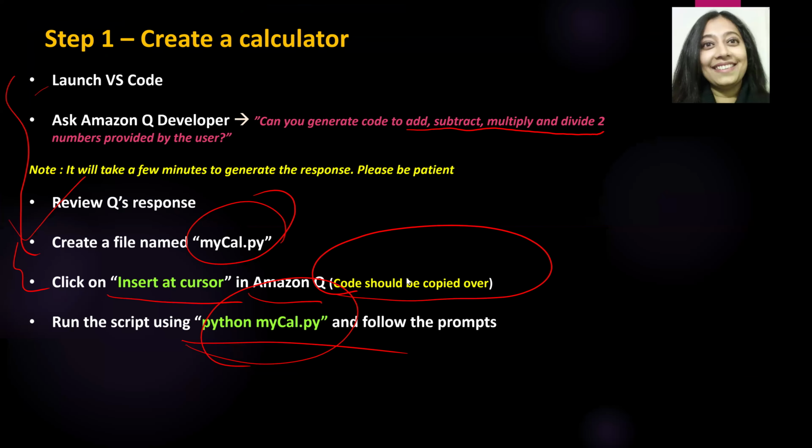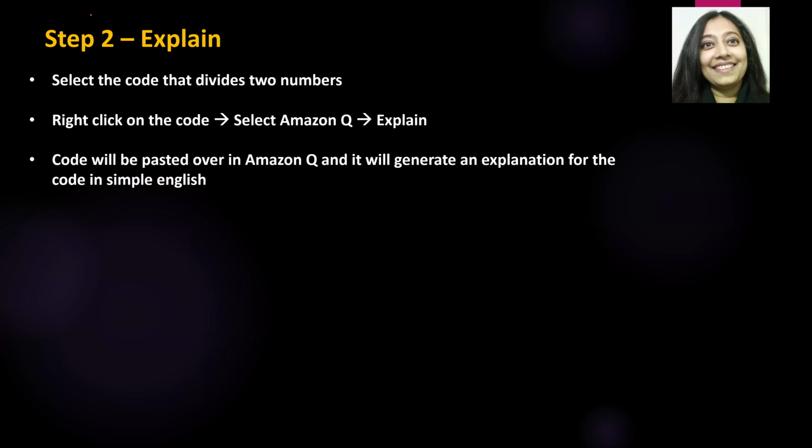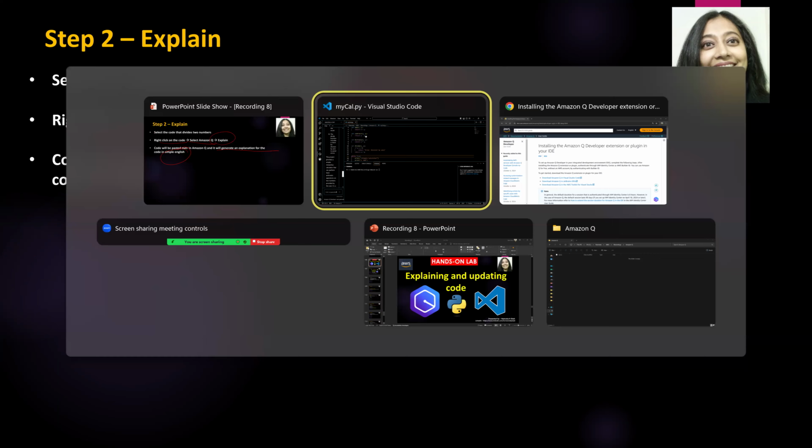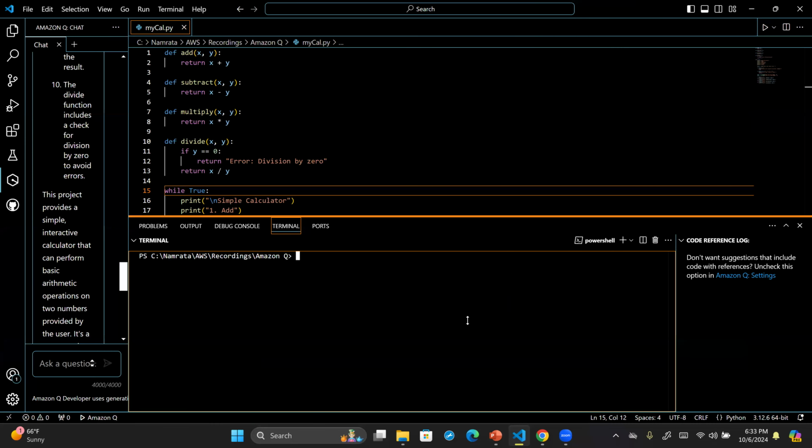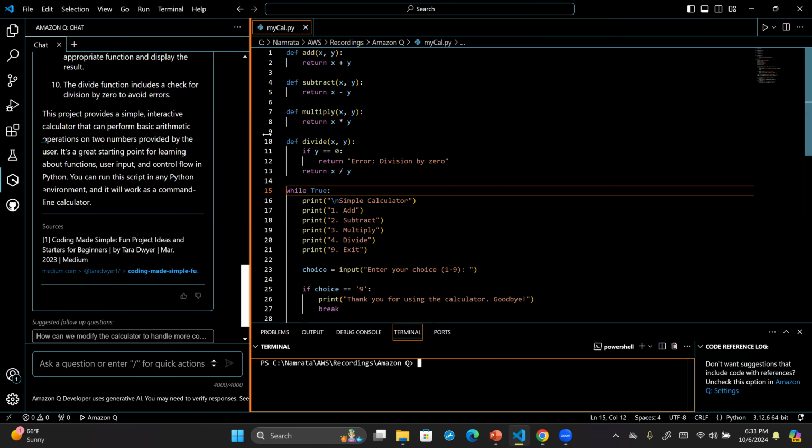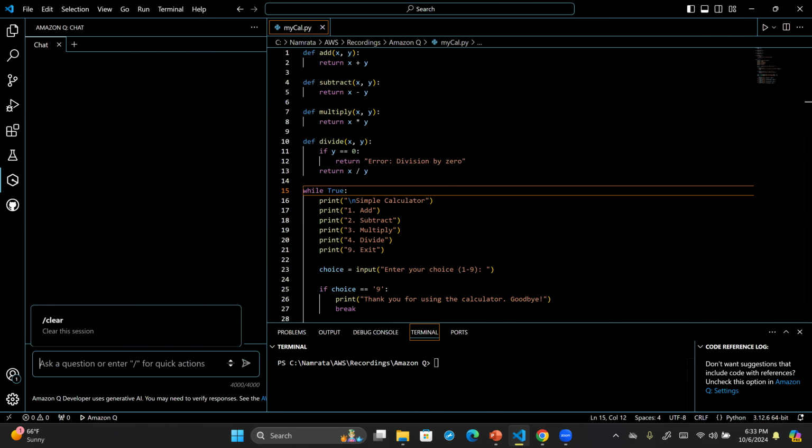So we have basically completed step one. Step two is to explain the code. Now, typically when you tell Amazon Q, explain the code to me, it will generate an explanation for the code in simple English. So what we are going to do is select the code, right click on it, select Amazon Q, and then click on explain. So let me go over here. Now, there it is. Again, let's clear Q.